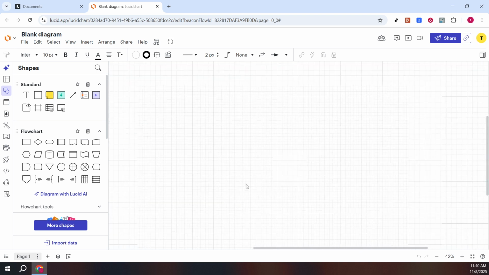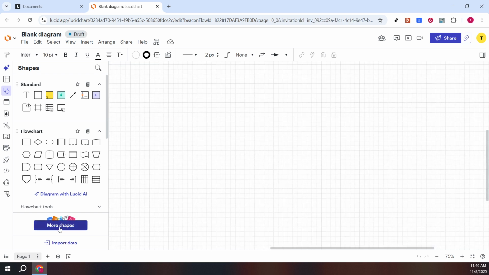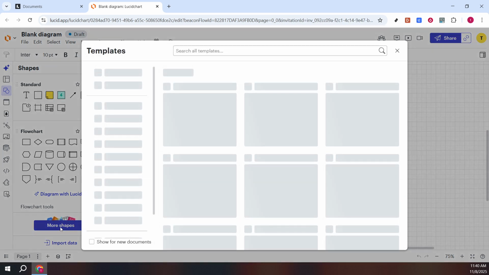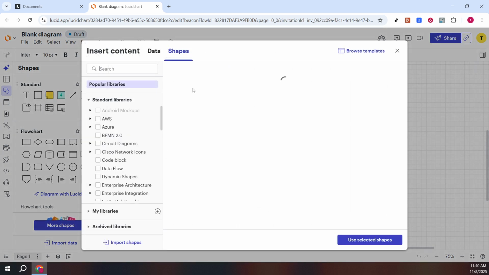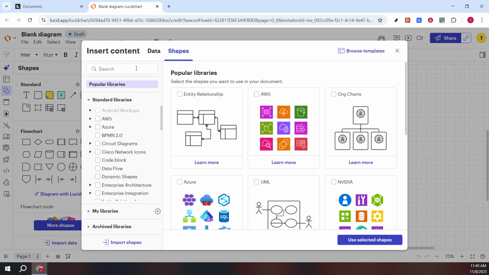Next, find the More Shapes button. This feature is a treasure trove of different diagram tools available within Lucidchart. Once you click on it, a search bar will appear. Here, type in UML. This action will filter your options to just those relevant to UML diagrams, making it easier to find exactly what you need.